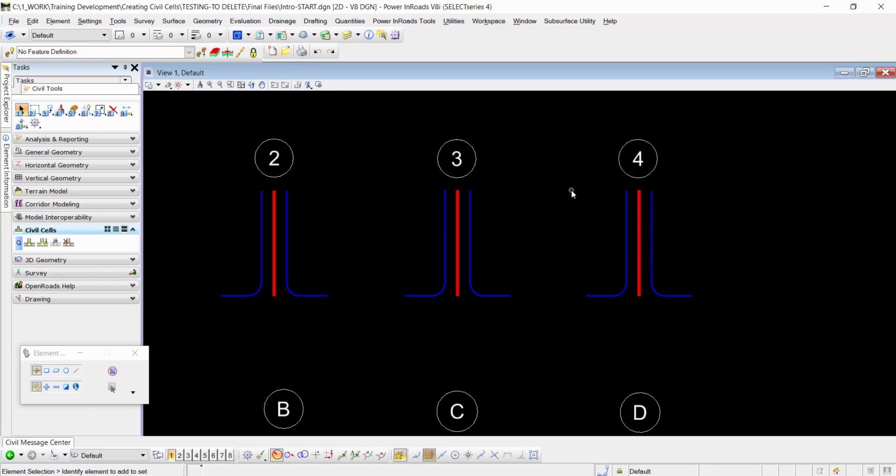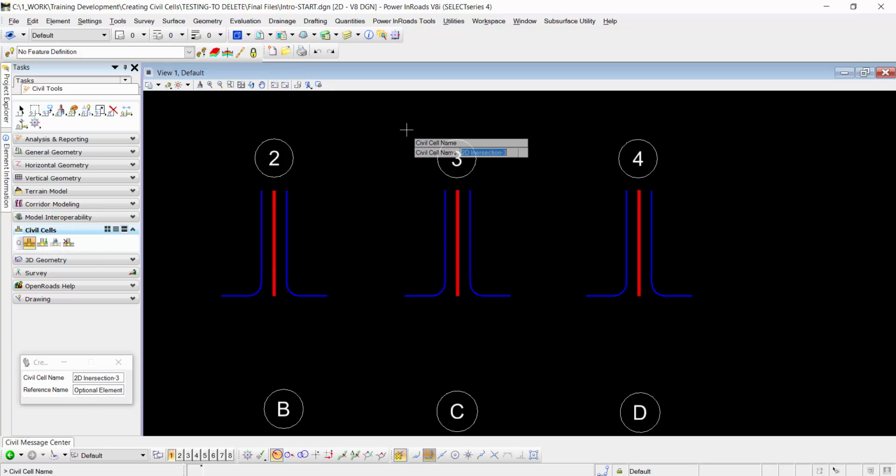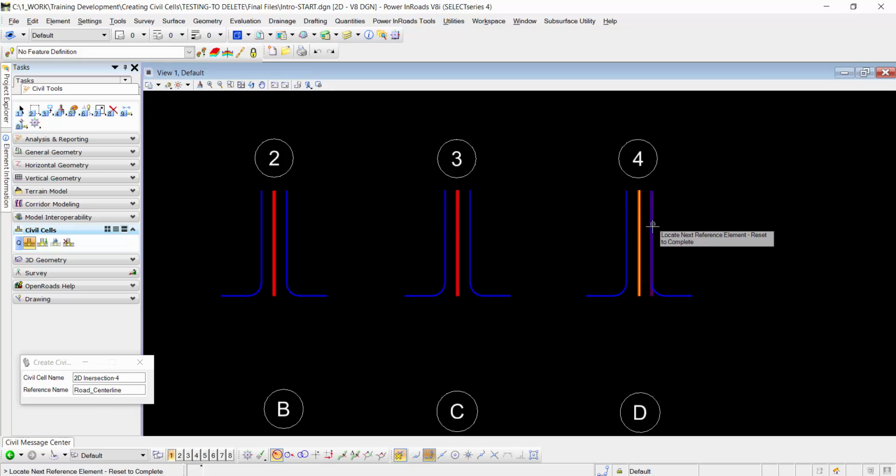So as we would begin to create that civil cell, again, we can already know that no relationship exists as I select this reference element between that reference centerline element and any of the edge of pavement or any of the other elements in the configuration. So a civil cell could not even be created from configuration number 4.